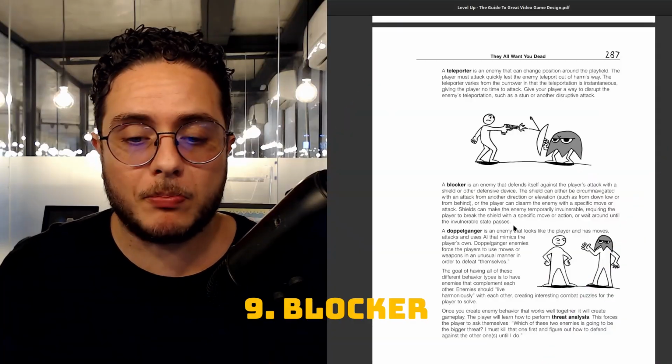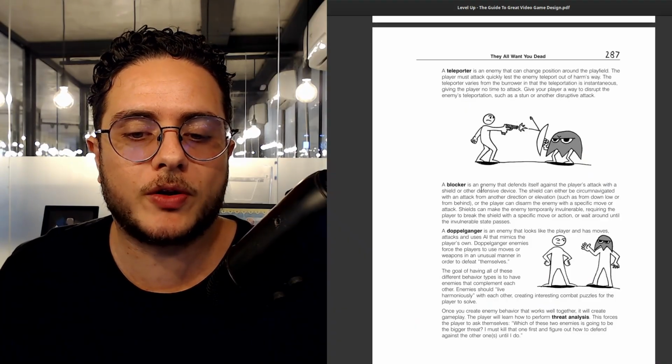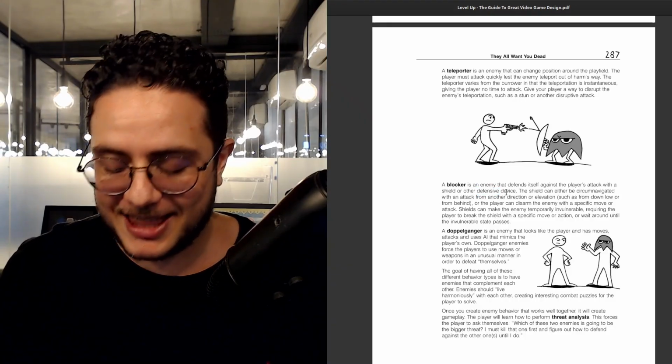And then we also have the blocker, which is an enemy that defends itself against the player's attack with a shield or other defensive device. I think that blockers are one of the funnest enemy archetypes to play with because you can use it as a mechanic as well. So think about it. You have a blocker that reflects the bullets back to the player, right? It defends itself from the player's projectiles and can reflect them back to the player, because otherwise if you just have a blocker that turns a shield on and off, this can fit more into the archetype of a borrower than a blocker.